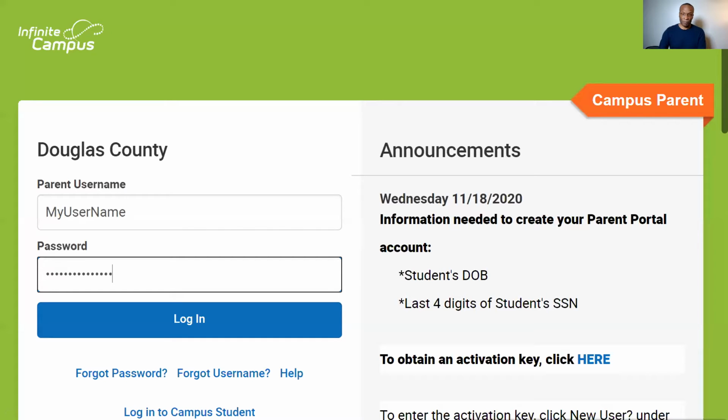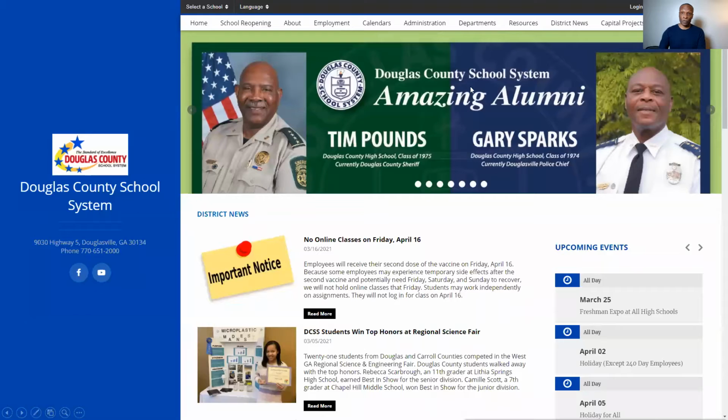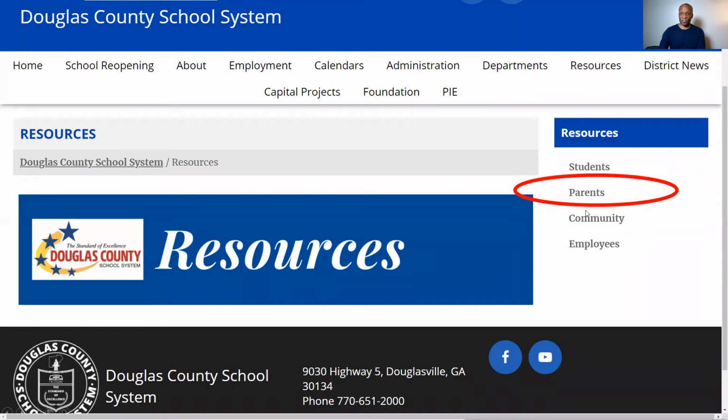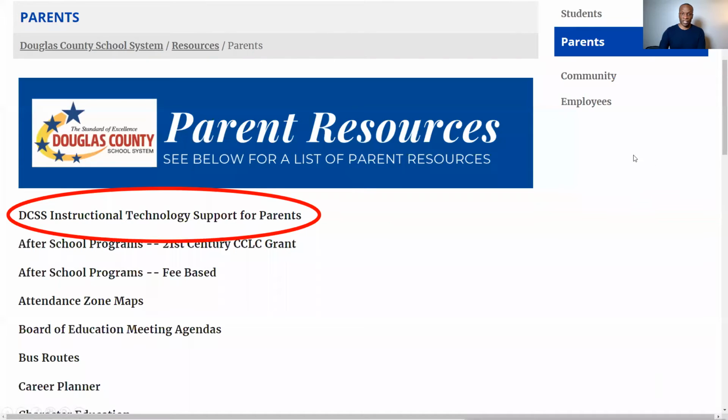So basically, to get to the parent portal, all you're going to do is go to the main school website. You're going to go to the resources tab in the menu, and that's going to bring you to another page. After you hit that, that gives you the opportunity right here to select parents. Parents, of course, means parents, caregivers, grandparents, whatever, but parents is the tab that we have to go to. Once we click on the parents tab, that's going to bring us to the next screen that shows us the different resources that are available to parents.